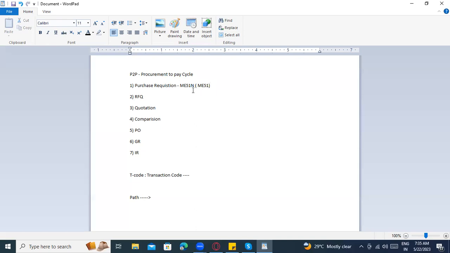If you want to change a purchase requisition, maybe I entered something wrong by mistake, or maybe I just want to add some more items, then the code is ME52N, and ME52 in the older version. And if you want to display the purchase requisition, you can go with ME53N. So for each and every step we have a separate transaction code.